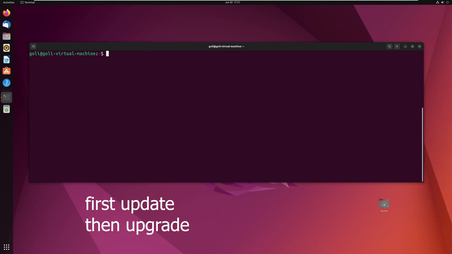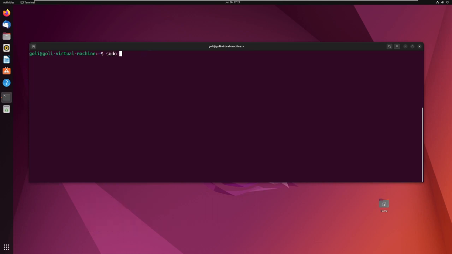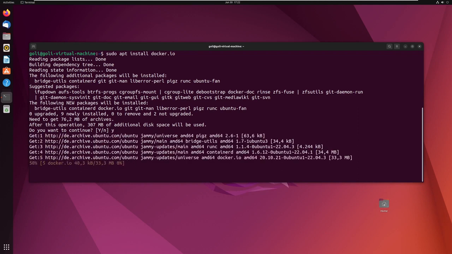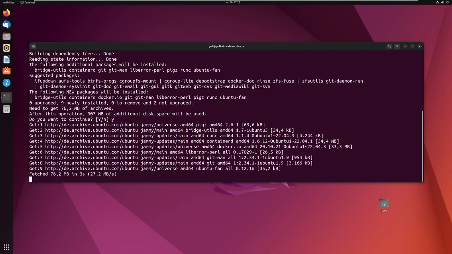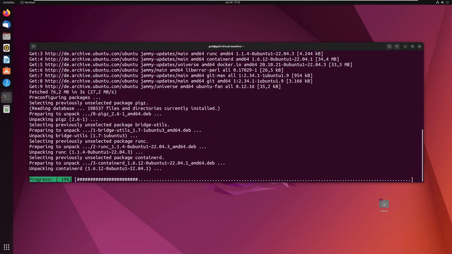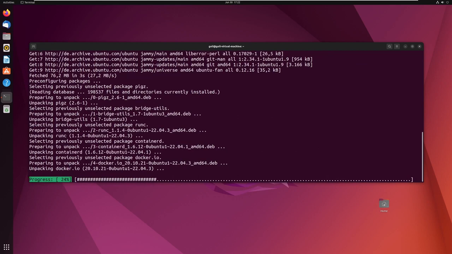And after that, we can install with sudo apt install docker.io. So, and now we are going to install Docker. It asks us if we want to use the space, so that's okay, and it doesn't take that much time, I assume. And after that, we will be able to use Docker on our Linux machine.